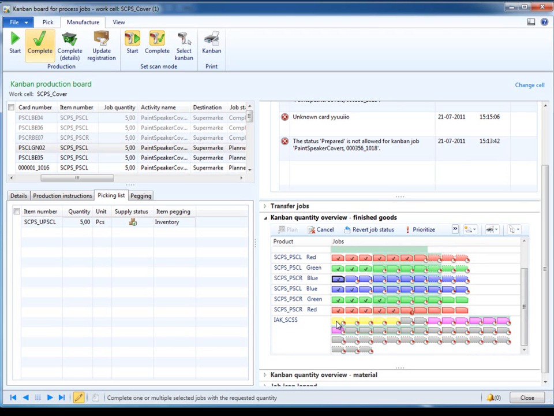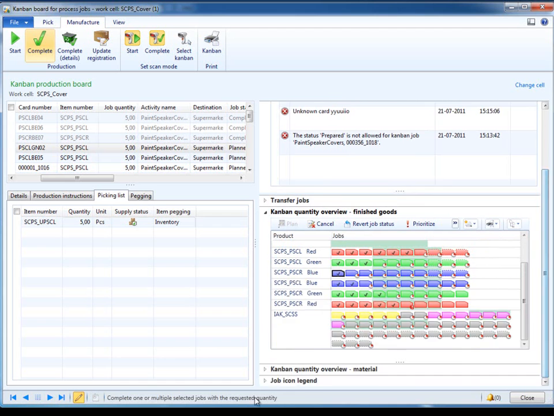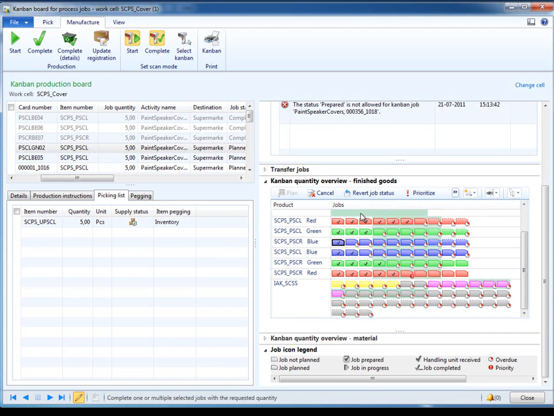When a Kanban job is completed, the life cycle of the Kanban is not done yet. The Kanban still exists in relation to a handling unit in a supermarket. This is shown with the completed check mark of the Kanbans. When a handling unit has been emptied, the Kanban needs to be reported as empty. This can be done manually.